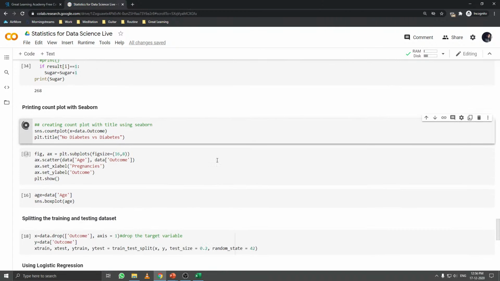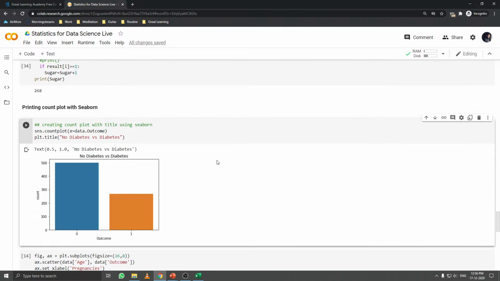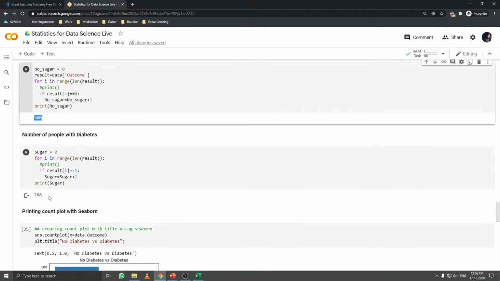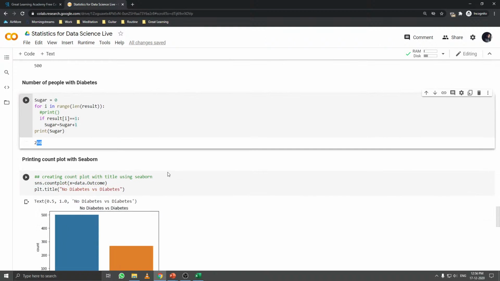And then coming to print the count plot with Seaborn, right? We use Seaborn to show the graph that we just discussed in terms of numbers here. As you can see, 0 is the outcome of people having no diabetes versus diabetic. Now, when you look at a graph like this, it makes more sense rather than simply seeing data that says 500, 268, right?